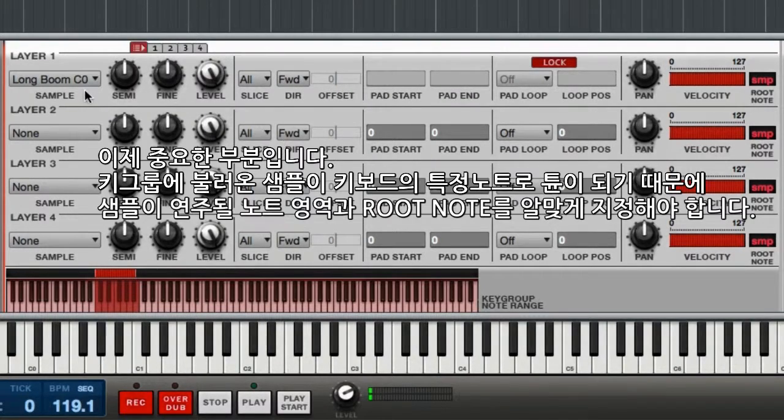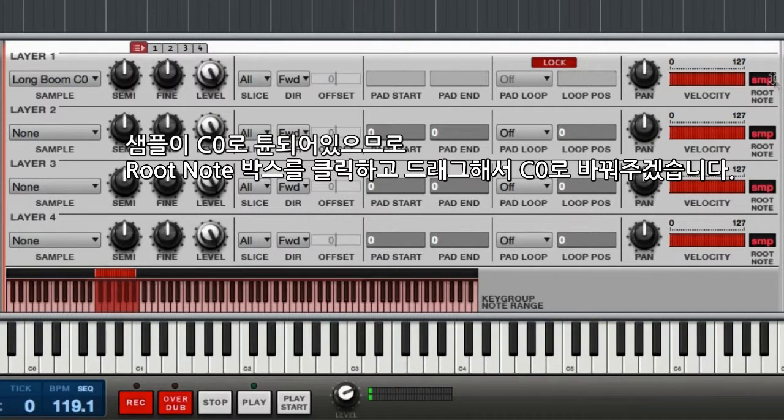Now this part is important because the samples that I've imported into this Keygroup are tuned to a specific note on the keyboard. I need to make sure that I put that sample in the note range that has that note in it, which I've already done, and also that I go over here and set the correct root note. So since this sample is tuned to C0, I need to go to the root note box and click and drag all the way up until I get to C0 and set it there.